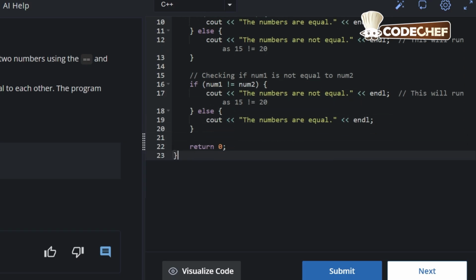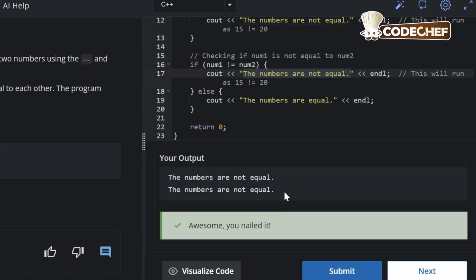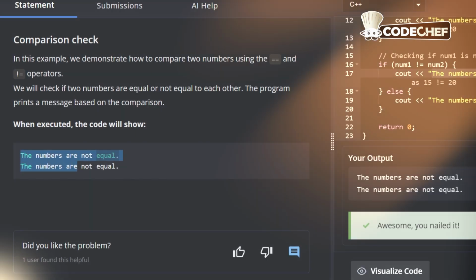Again we are using the if block, but this time the condition is num1 is not equal to num2, which is true. So this time the piece of code which is written in the if block will be executed and it will print the numbers are not equal in the output. Let us run the program to see the output. The numbers are not equal, the numbers are not equal, which is exactly similar to the expected output.